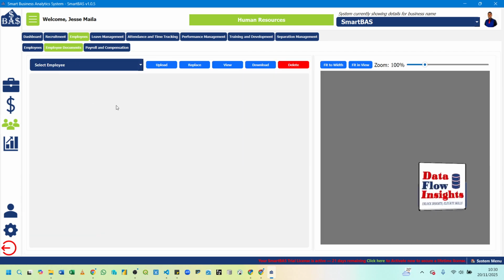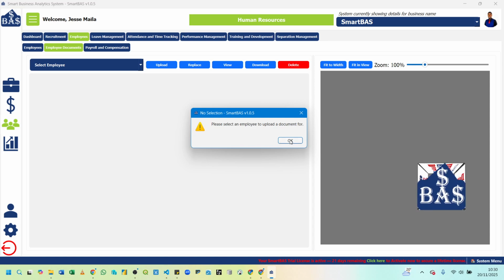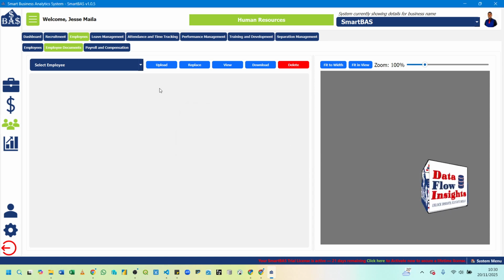Okay, let's go to documents. So here you can upload documents for an employee. Right now it's asking me to select the employee, so I cannot proceed. So you can upload all the necessary documents, NRCs, registrations, all the relevant documents for each employee. You can upload them from here.